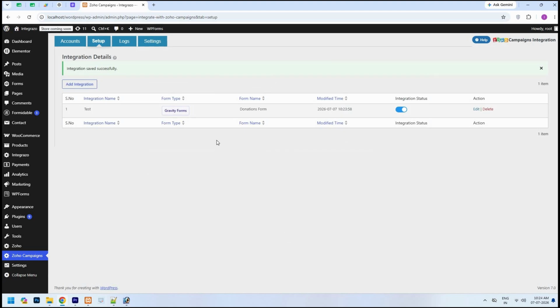The integration has been saved successfully and is now active. Your Gravity Form submissions will be automatically synced to the selected Zoho Campaigns mailing list according to the configured field mappings. All your integrations will be listed. You can manage each integration using the available options. Use the toggle button to enable or disable the integration, or use the Edit and Delete actions to make changes when needed.